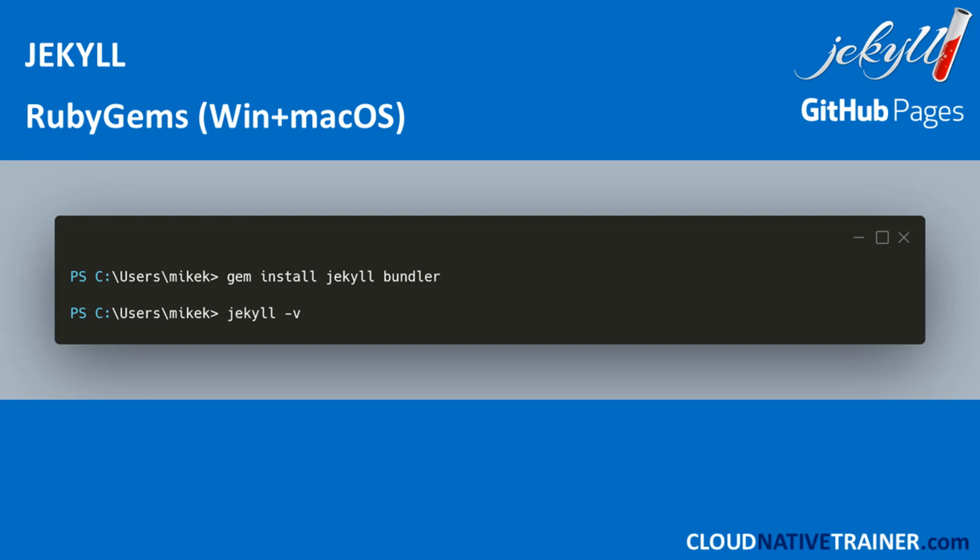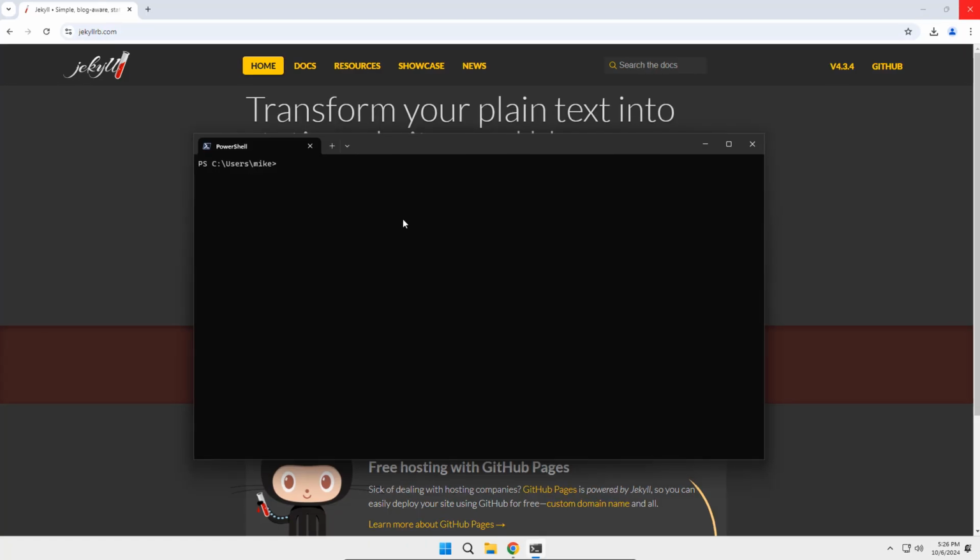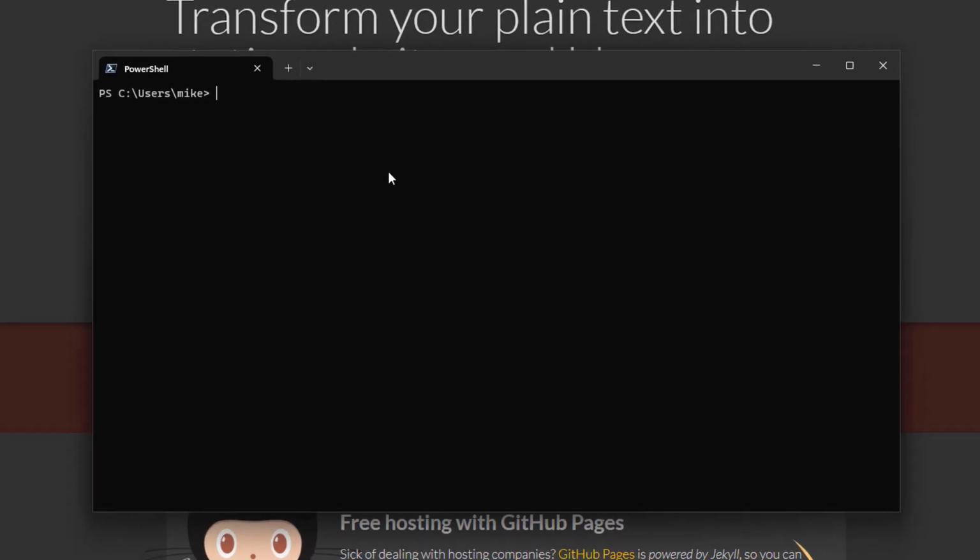Okay, now whether you're on Windows or macOS, we're now ready to install Jekyll. So if you open a terminal, in my case I'm on Windows and we're using PowerShell, but the commands will be the same for macOS. We're going to use the gem install command to install Jekyll and Jekyll's bundler. So we should do that now with gem install jekyll bundler. Enter. And let's give it a minute and it should install.